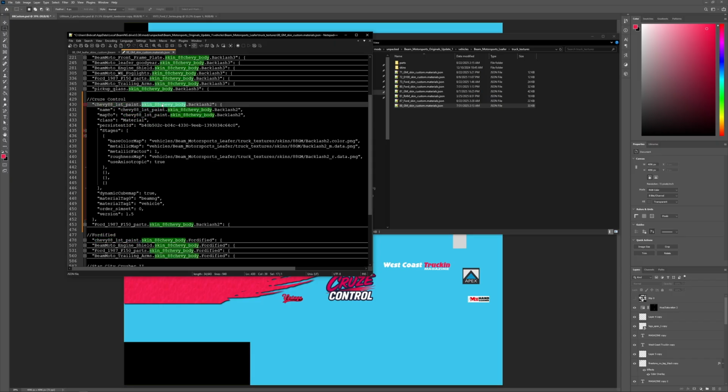This second section is going to be what the slot is. So we're skinning 88 Chevy first paint onto the skin 88 Chevy body, and it's going to be tied to the skin. Right now it says Backlash 2, but it is going to be cruise control, which we will paste in there. And then you'll copy it in these three lines. And that's really all there is for that one.